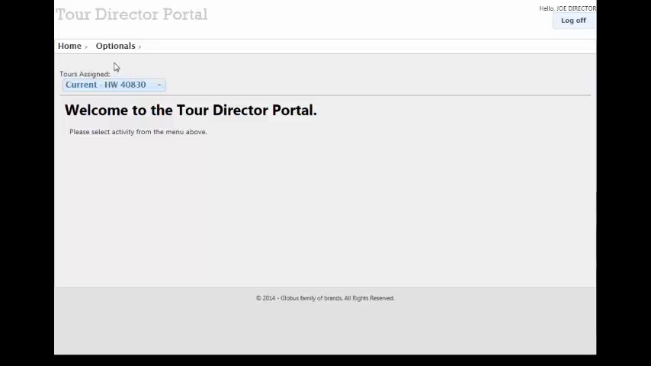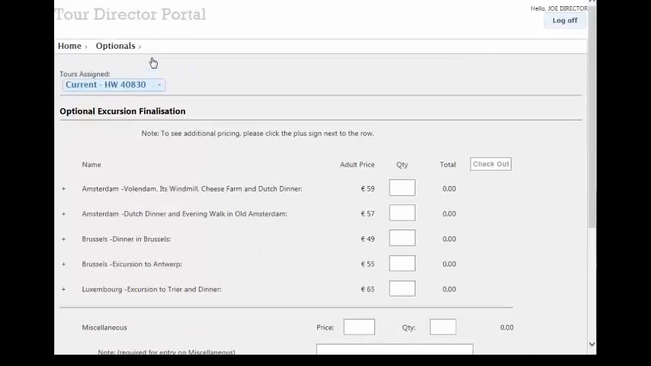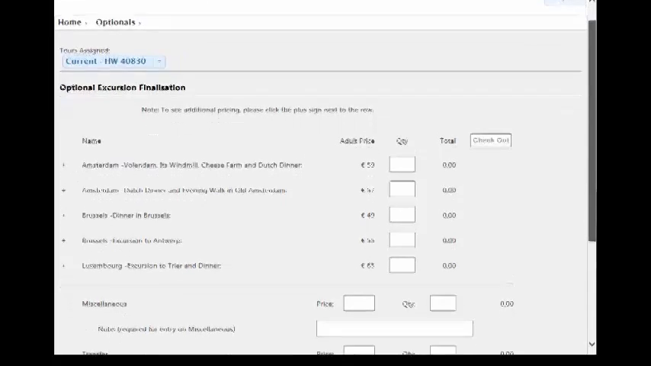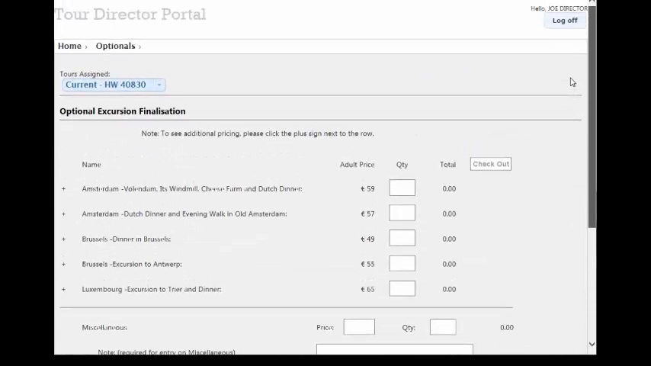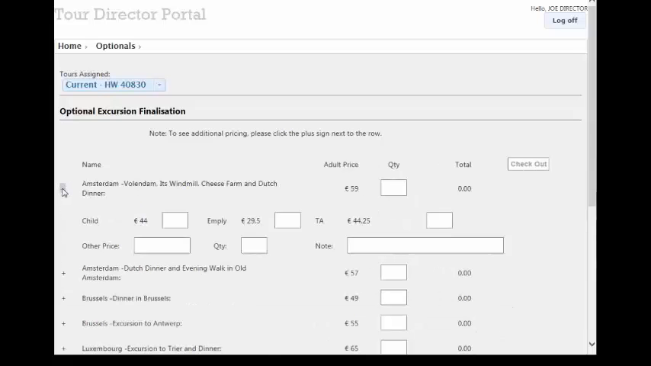The book page is designed to give a minimal view into the optional excursions available for the departure. It displays only the name and price with its default view. Scroll down to the bottom of the page and you will see options for adding non-excursion charges. All default prices are adult. To view all other pricings, tap the plus symbol to the left of the excursion. These can be filled in just as with the adult pricing when making a booking. Tap the minus symbol if you want to hide the other pricing.